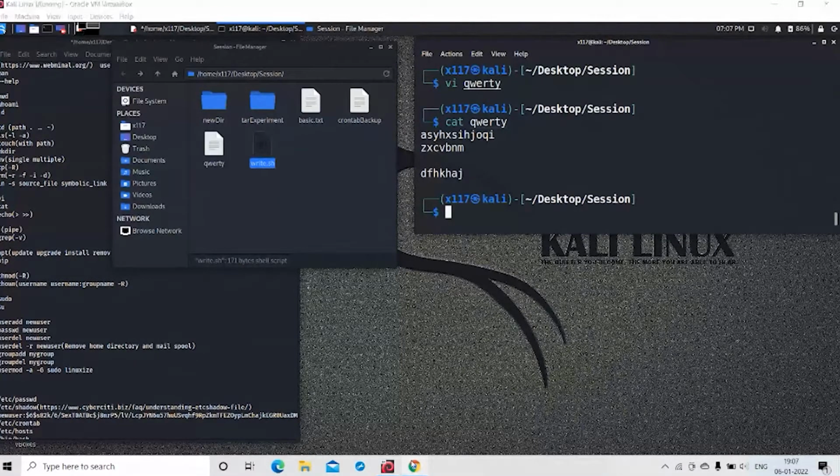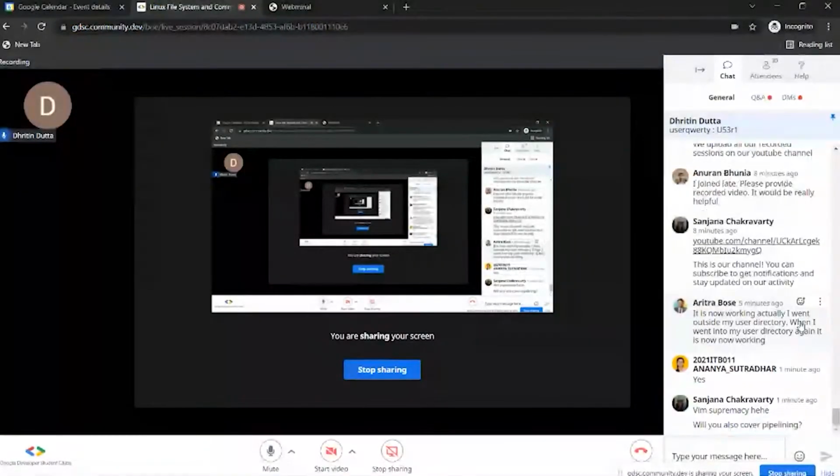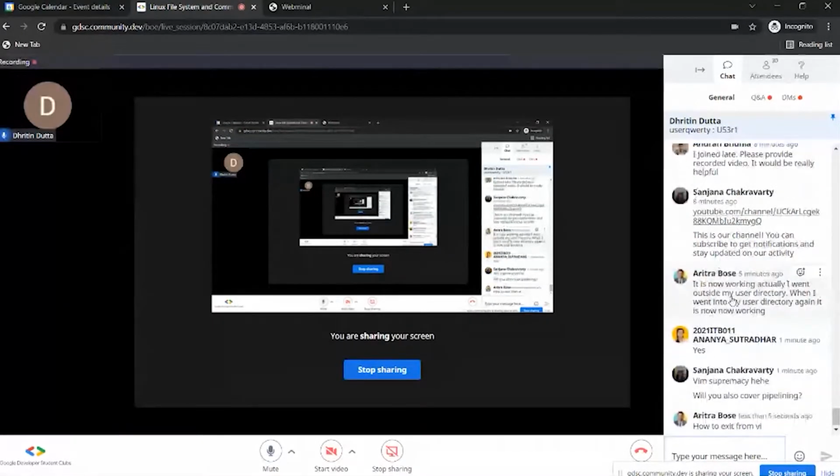It's now working actually. I went outside my user directory when I went outside. Oh, when you went outside the user directory, I think they won't allow you to access anything else. I mean, that's for the.